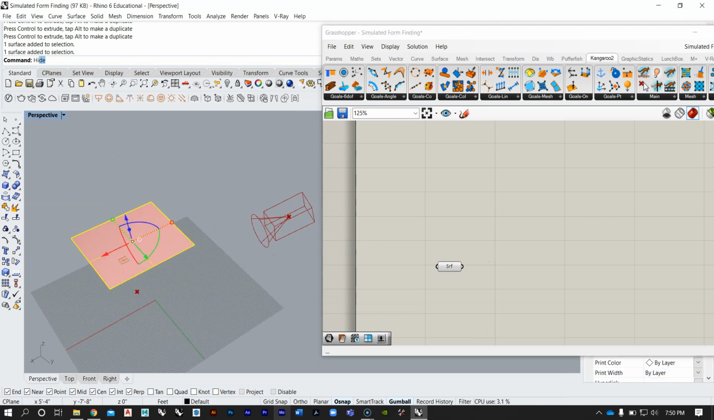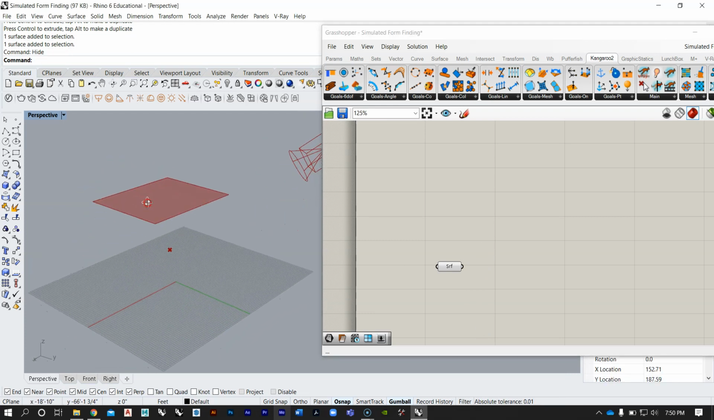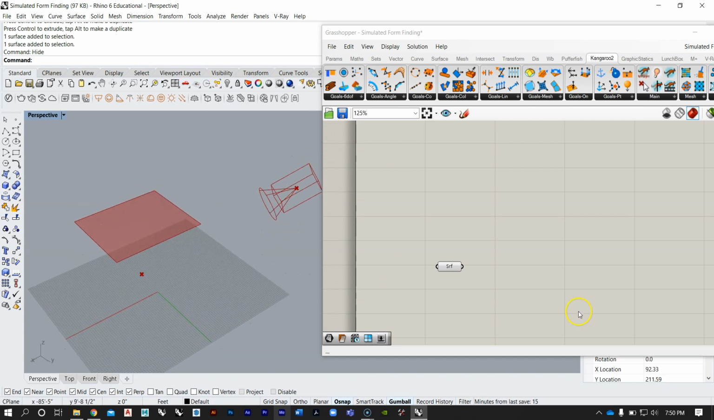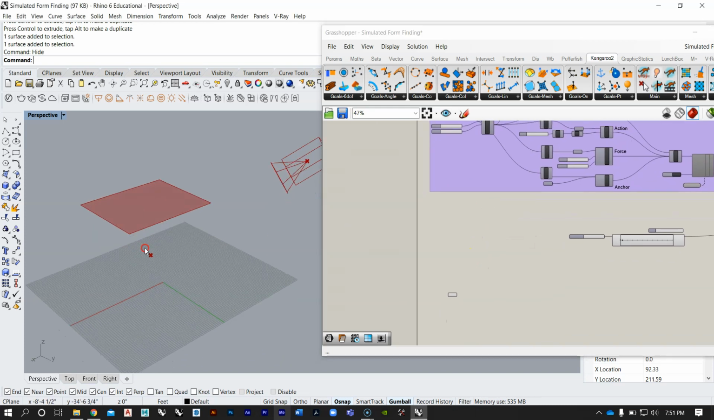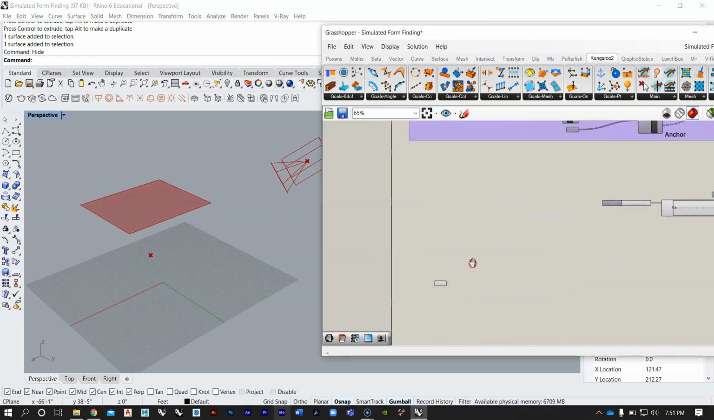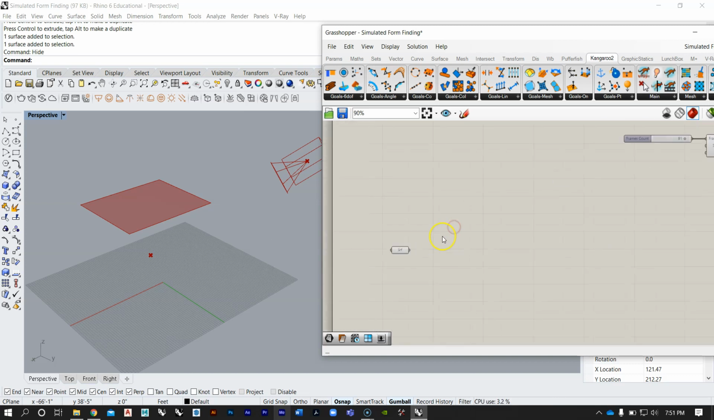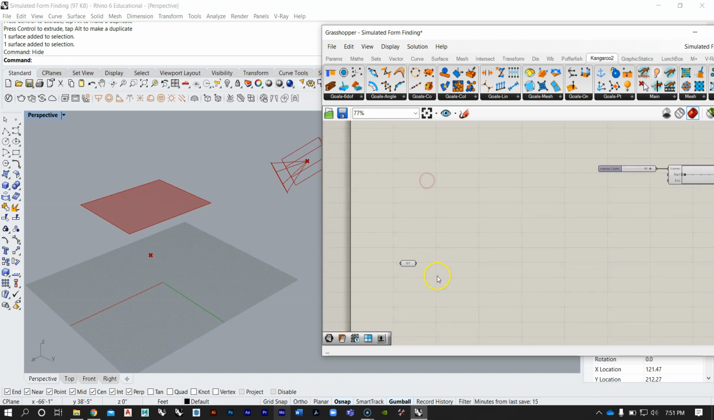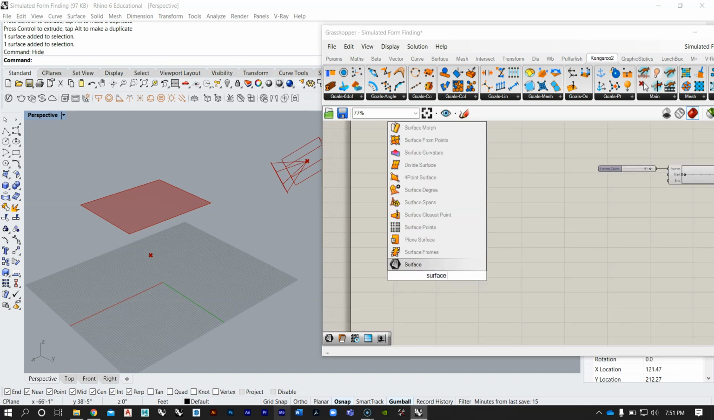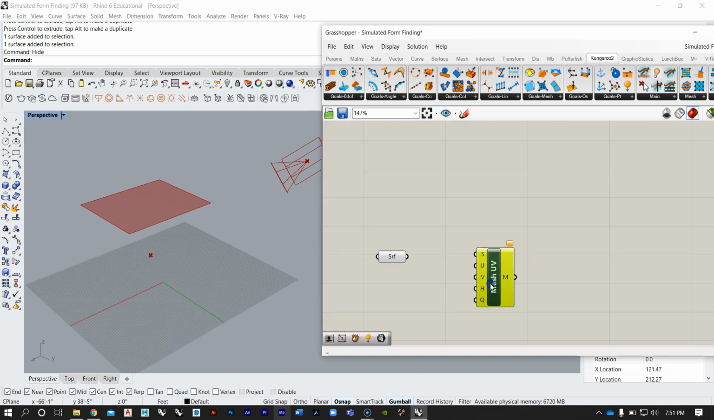And then I'm going to hide that surface, so I don't need to see it anymore now that it's referenced in Grasshopper. Now we've got to convert this surface to a mesh, because Kangaroo only works with meshes. So we're going to grab this surface mesh component, and we'll input by clicking and dragging into our surface node.